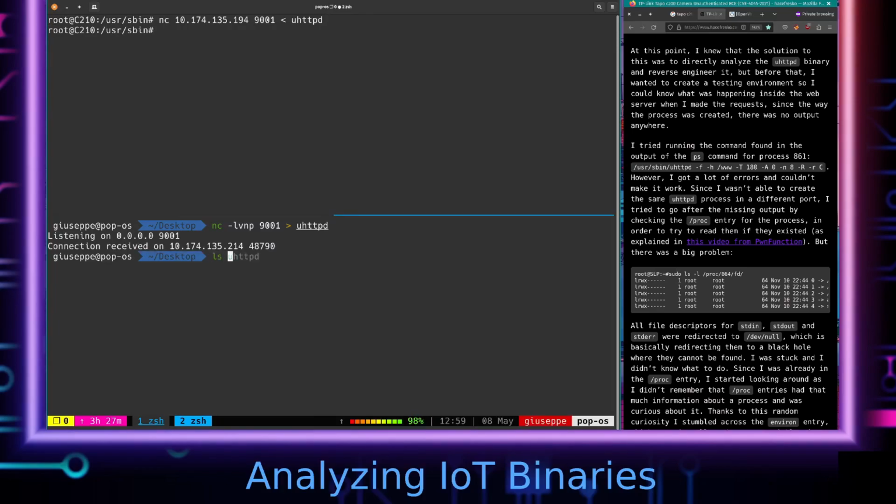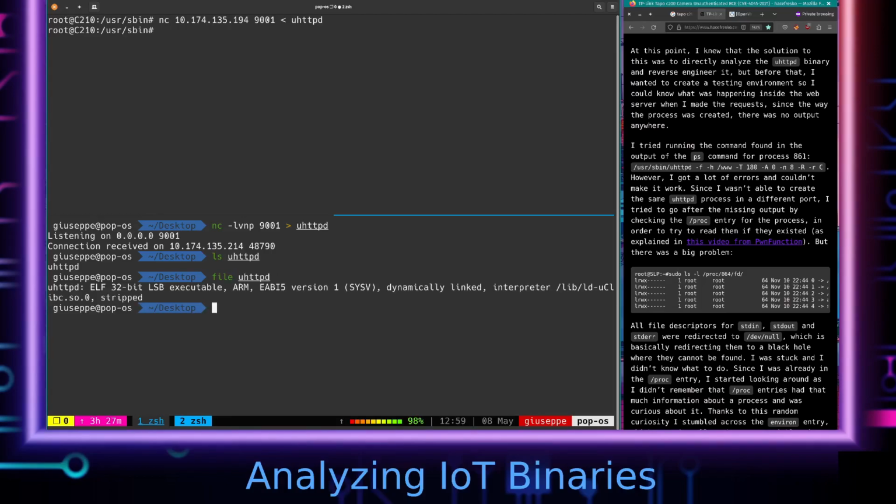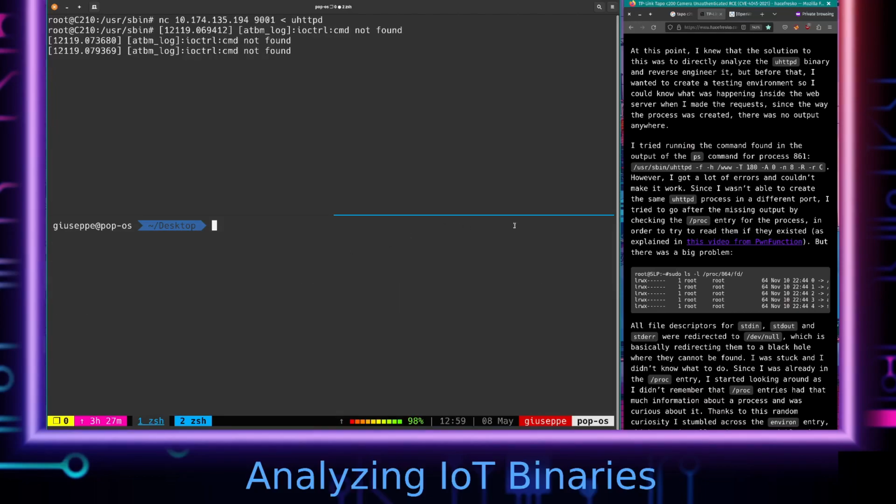And there we go. So now you can see we have a file called UHTTPD. If we run file on it, we can get a little bit more information on it. We can see it's a 32-bit ARM binary. Yeah, that's how we can get it off the device just using netcat.